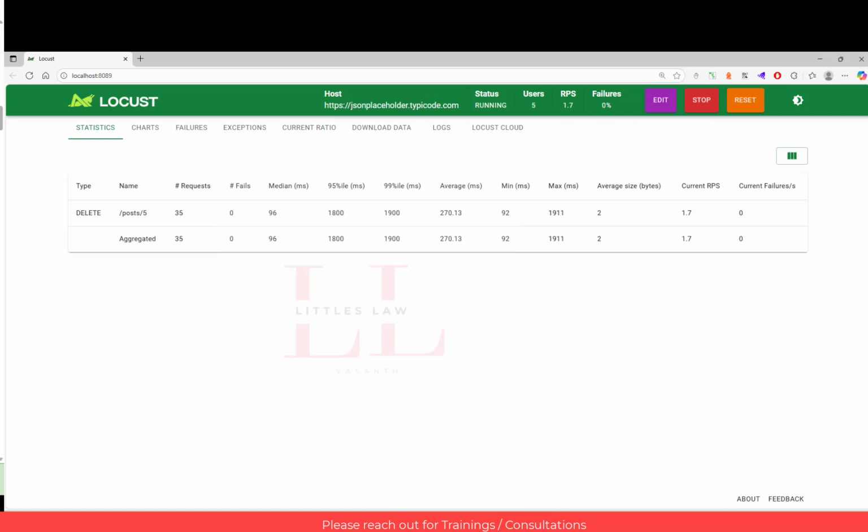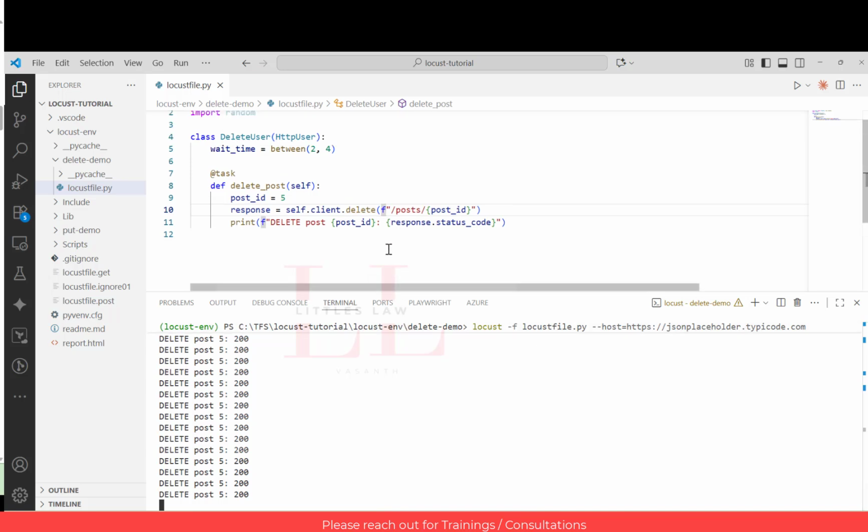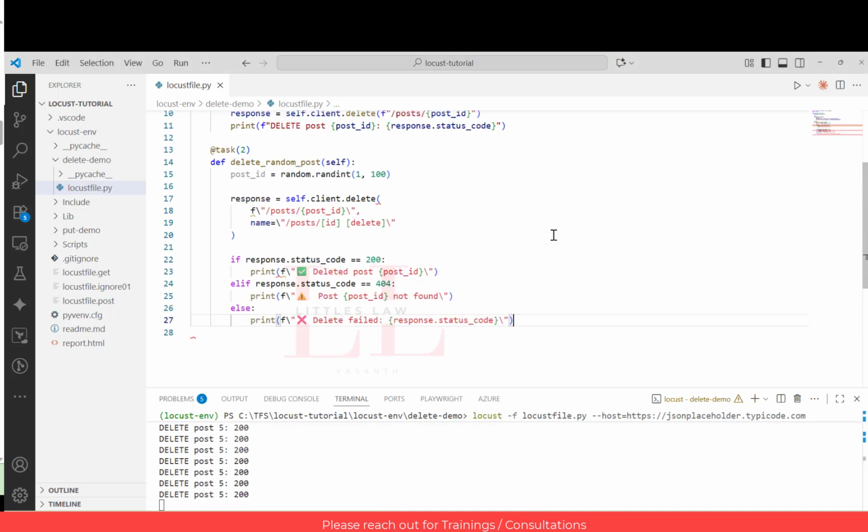Now, to make it more realistic, let me quickly stop this test. I'm going back to my Visual Studio Code, and we're going to make a few changes in here. This is all about the deletion request, and I'm going to add a task. Let me quickly add that. I'm going to add another task to this one, removing the forward slash before the f, same here, same here, same here.